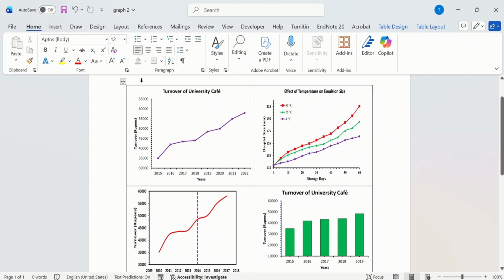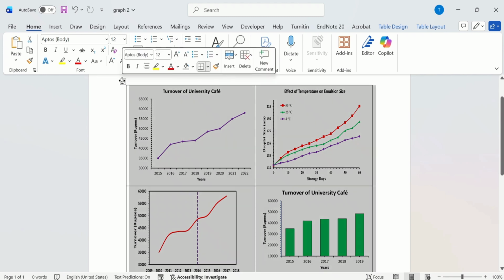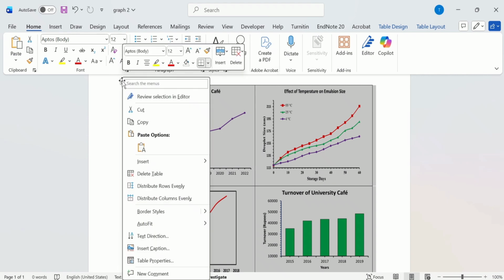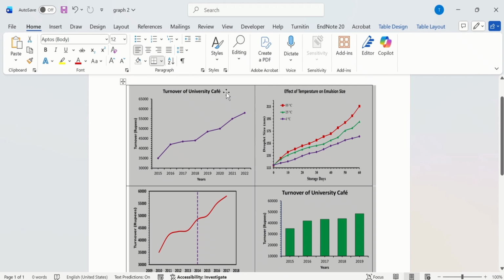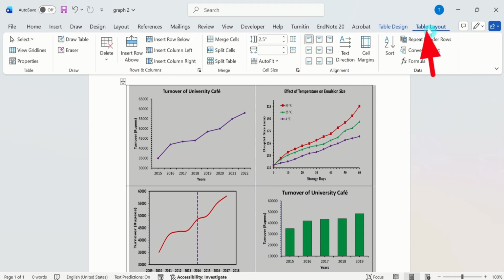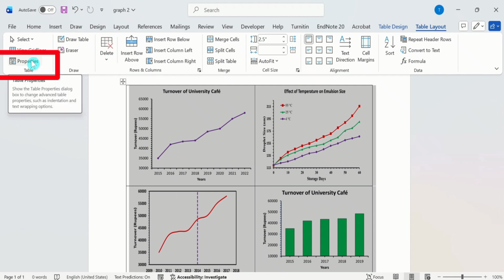After that, click on this 4 arrow sign. Right click while place your cursor here. Here you will find the option of table properties. After selecting this, you can also go to this table layout option and here is an option of properties. You can use any of these options.